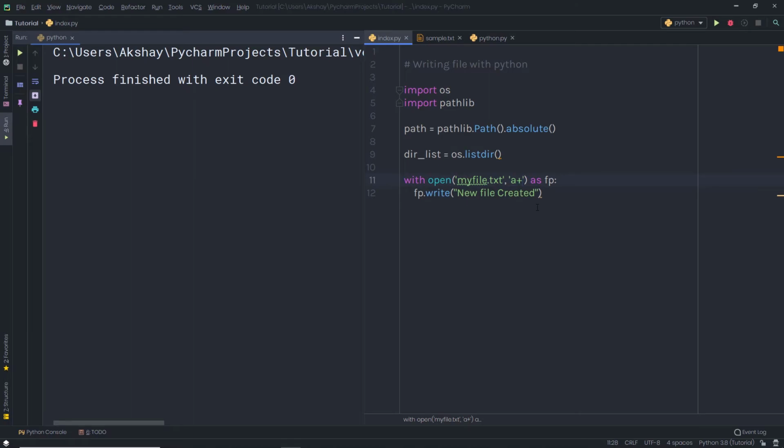Now this file mode, a plus, is going to open the file for reading and writing. And as I said earlier, this mode is going to add the data at the end of your previous data. So it means it's not going to override your previous data. Instead, it's going to add new data at the end of your previous data. Now for an exercise, work with these different file modes and see the result.